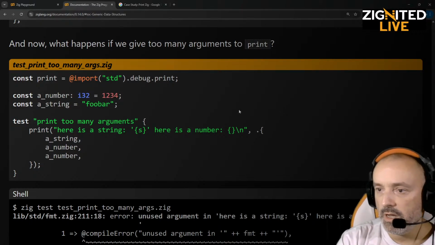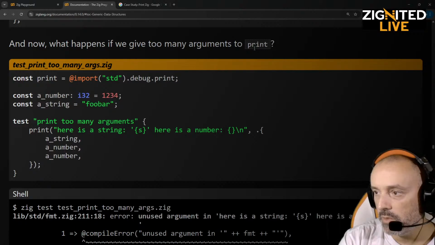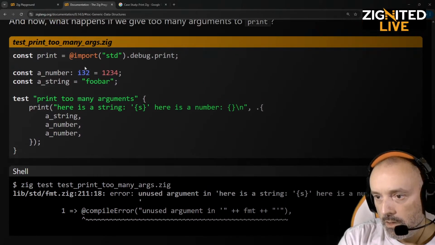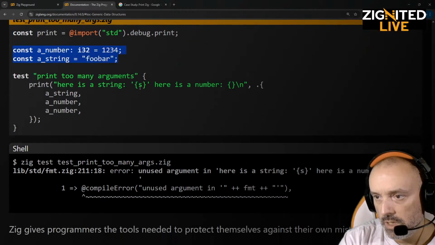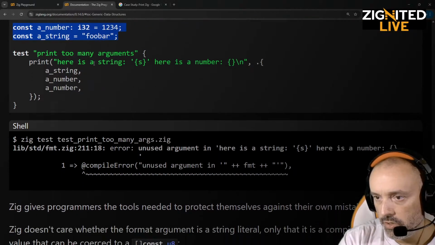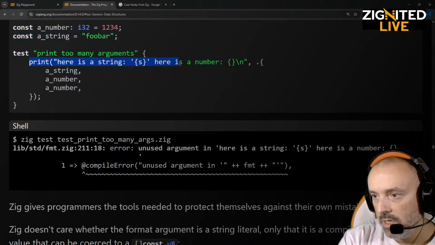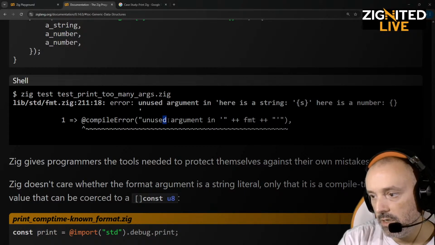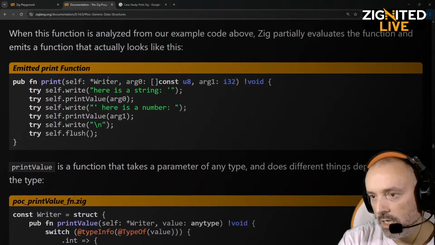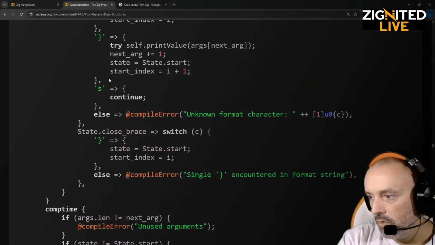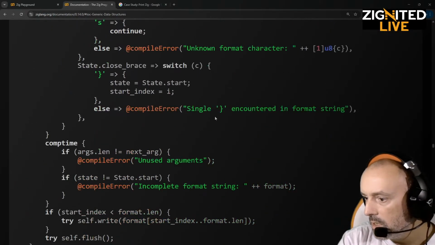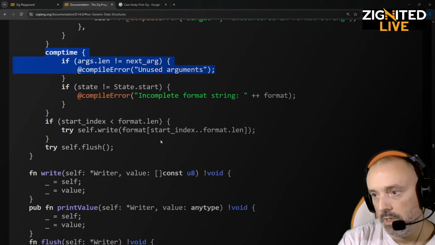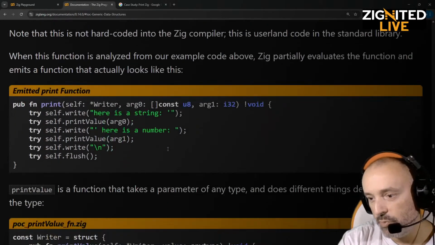Okay, let's see what they say. And now what happens if we have too many arguments to print? Okay, constant number and a string again, like before. Iterate to 1, 2, 3, 4 and a string literal. Then they have two curly braces here, and they try to pass a number 2 times. And yeah, this is the unused argument, so this is back here from where it was here. Yeah, I remember experiencing this on my own skin.